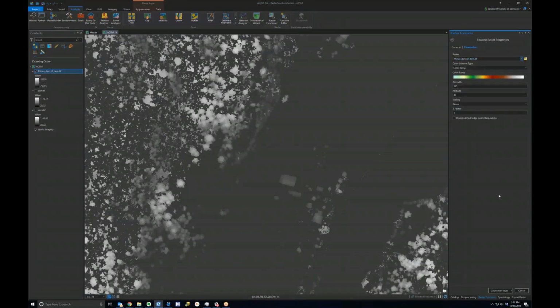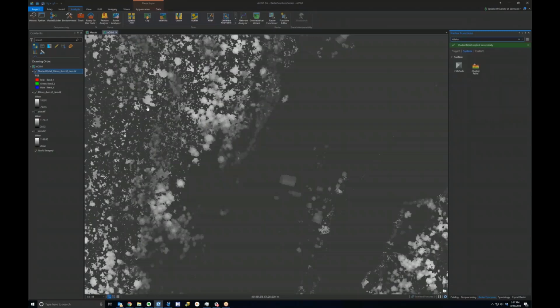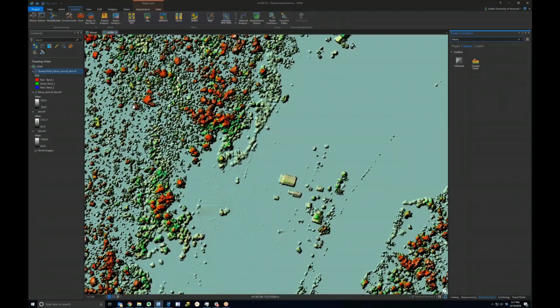So this is a temporary raster. Now we're going to create a temporary raster on top of a temporary raster, this shaded relief, to improve the cartographic appearance of it. And bam, we can see that, right? So we're doing things in a matter of seconds that would have taken us hours.